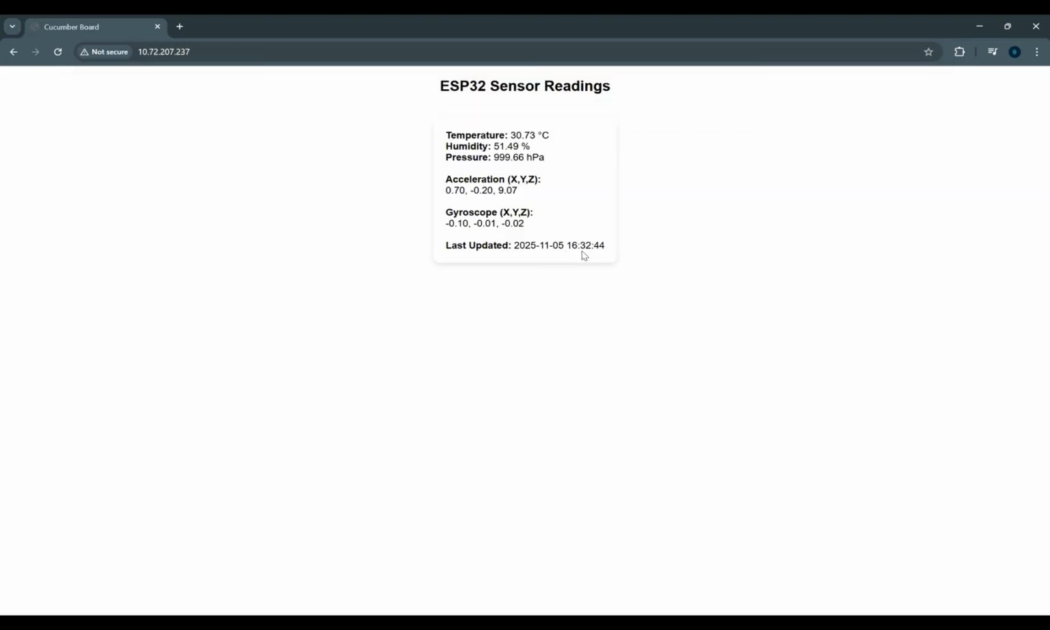and then we can see that it displays temperature, humidity, pressure, acceleration and gyroscope values on our web page successfully. And it automatically updates every 10 seconds, as we can see from here.